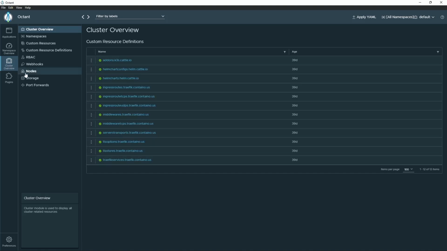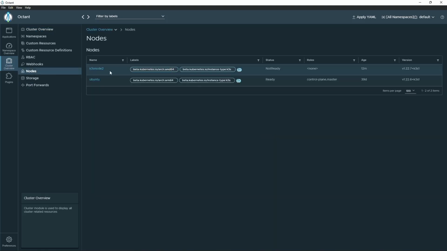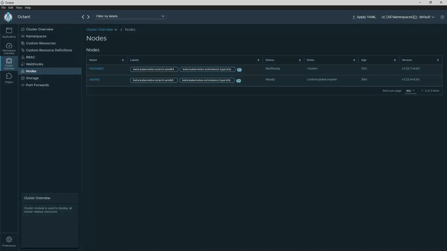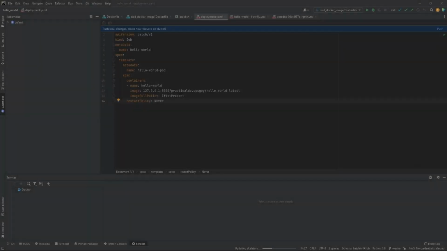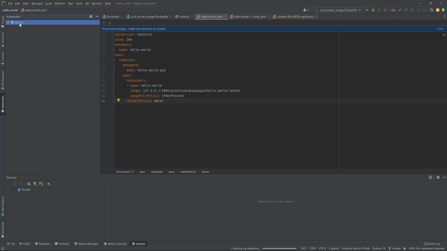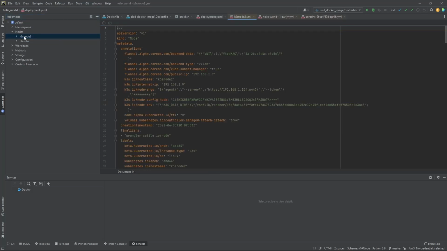Let's check our nodes. Both of them are visible. The new one is not ready at the moment because I stopped it. You can see similar things with the help of this IDE plugin too, but Octant seems to be more advanced and straightforward. If you don't want to use another application and have everything in your IDE, it's fine.